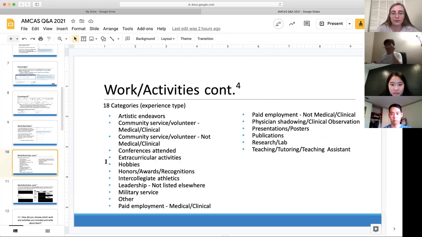So these 18 categories are all listed here, and they include artistic endeavors. There's clinical and non-clinical community service / volunteer. And there's also clinical and non-clinical paid employment. So medical job and then just any other job that's not medical. Those are separate categories. Then you also have things like conferences attended and presentations and posters, publications, research / lab, teaching, tutoring, teaching assistant, physician shadowing, which I think is one experience that everyone should have.